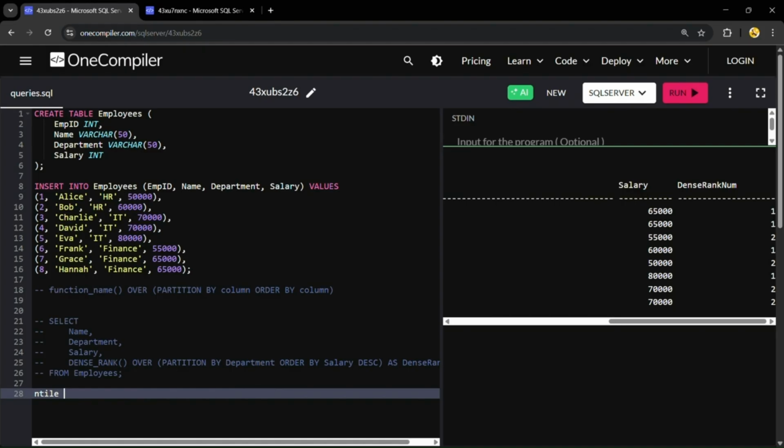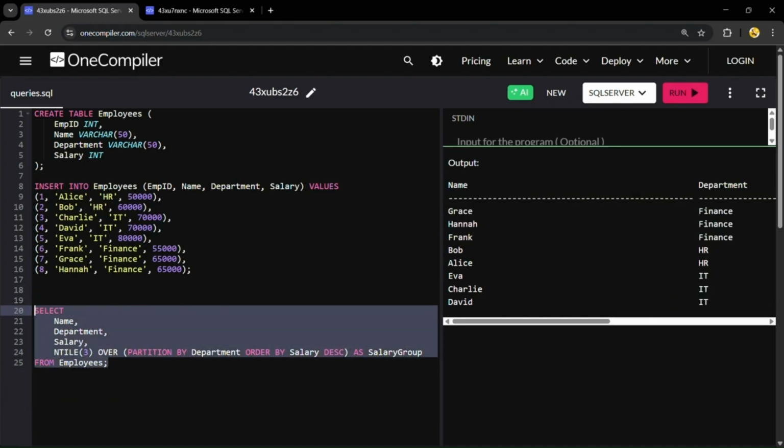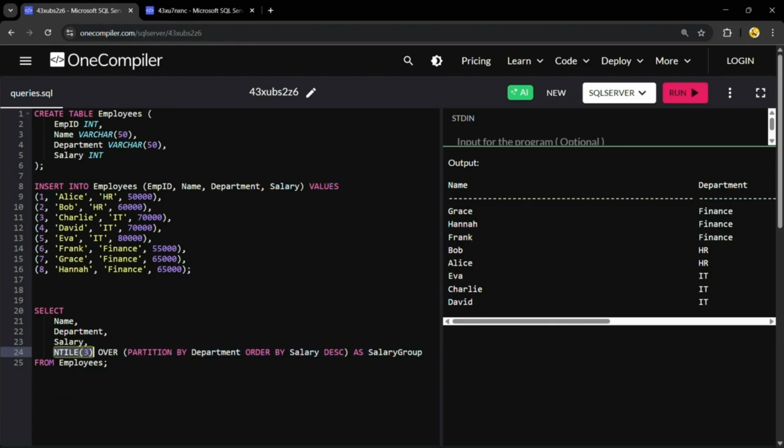Okay, let's take an example quickly. Let me write the query. I have added the NTILE function here, and we're doing the same thing, partition by department and order by salary. Here we are dividing into three groups, so there will be a first, second, and third group. One will be with the highest, one with the middle, and one with the lowest.